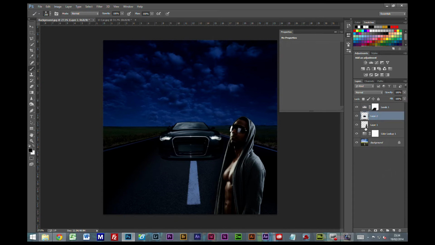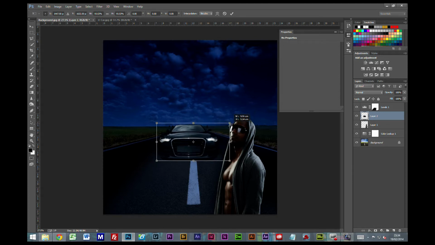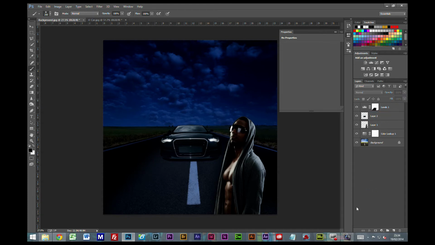What I might do actually is size that car down a little bit more. I'm going to hold my shift key to constrain the proportions. Let's move it across a little bit. And that's fine. So we've got our car, we've got our person, we've got our background. We've darkened it down somewhat to make it look a bit more like a nighttime feel. It's really oversaturated at the moment, but we're going to deal with that later on anyway.